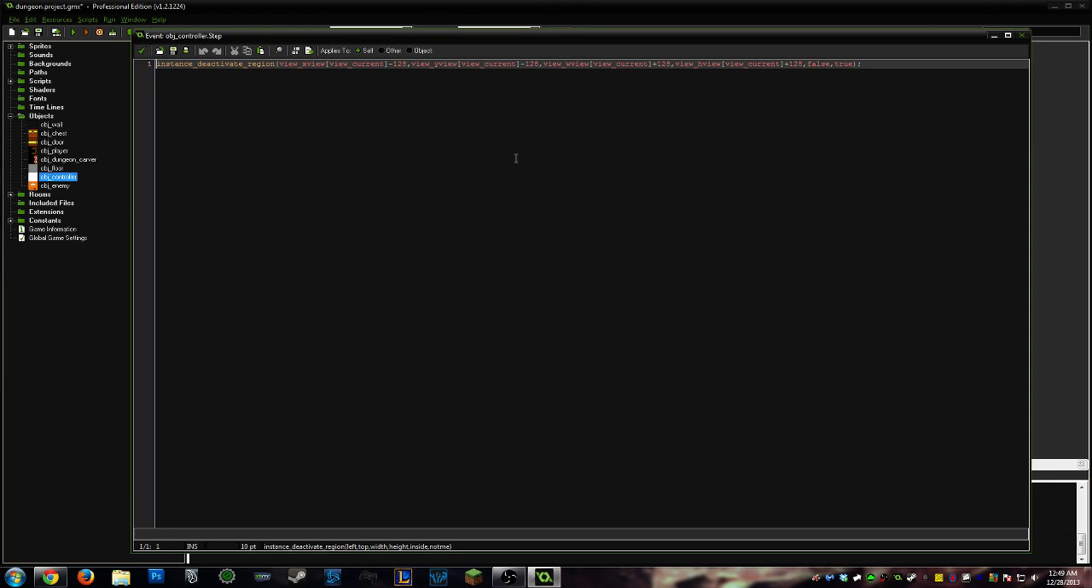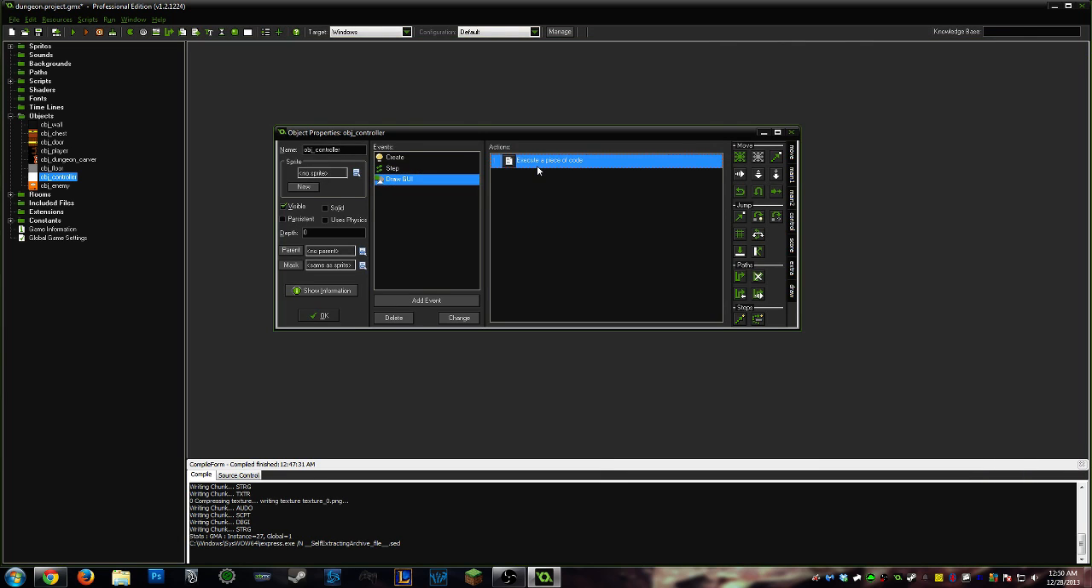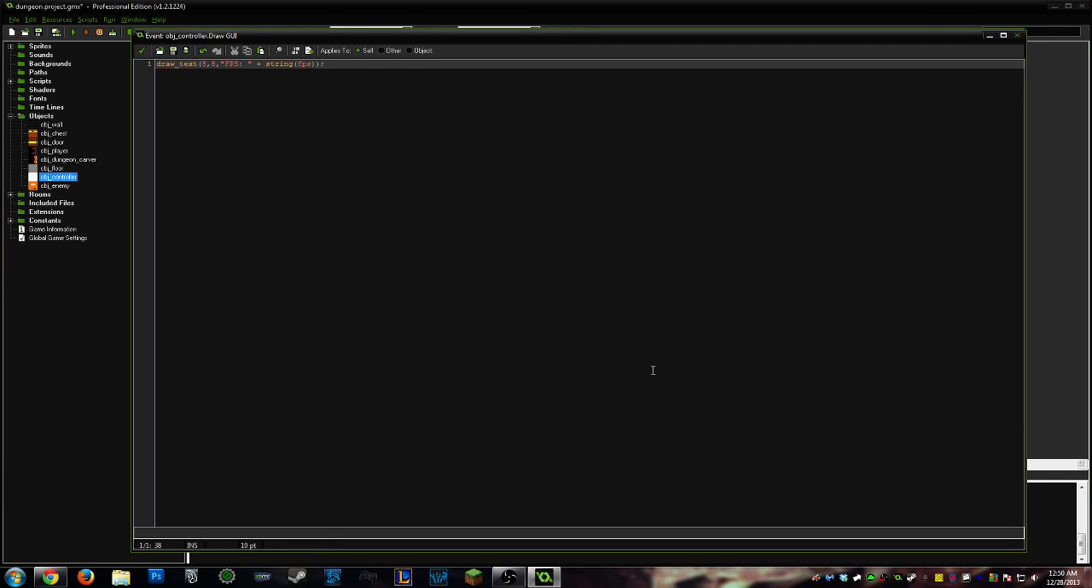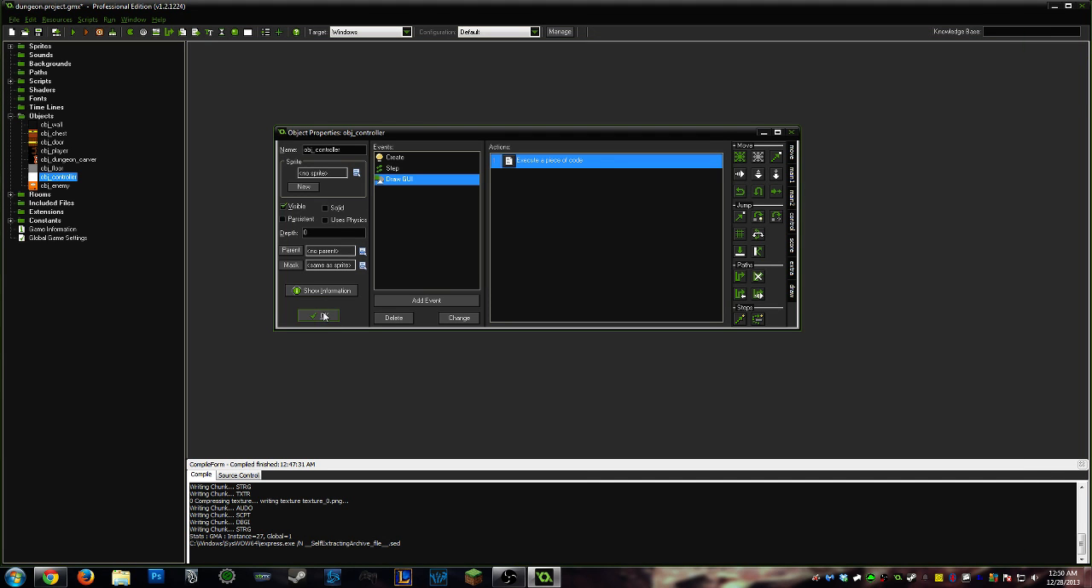And in the step event, all the instances outside of the current view are deactivated. This is an important process to do because in rooms as large as the one we're working with, having many instances active at the same time can cause a lot of slowdown, and that is not something we want to deal with. And the draw GUI is just a simple FPS, so we can see how well the game's running.